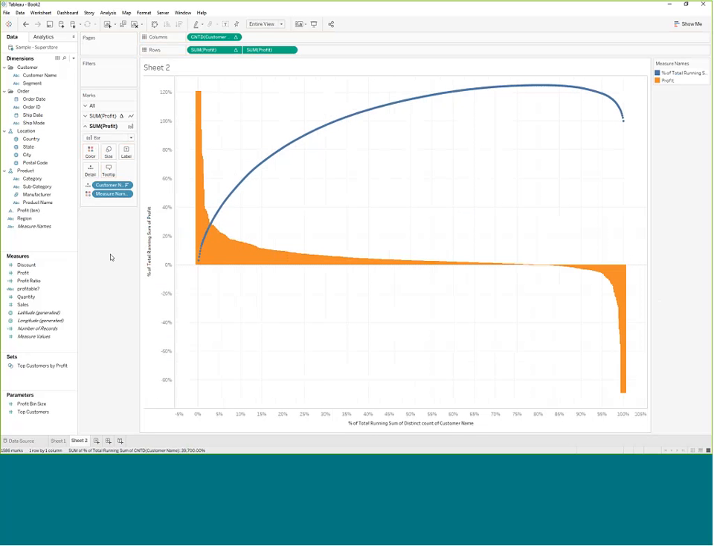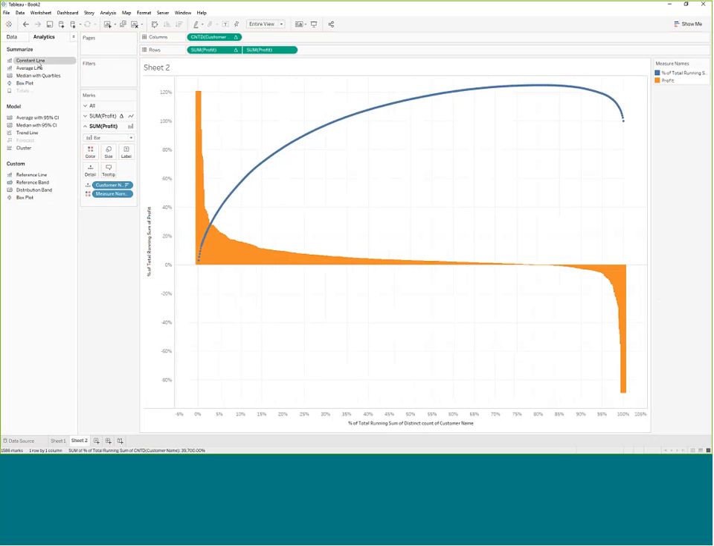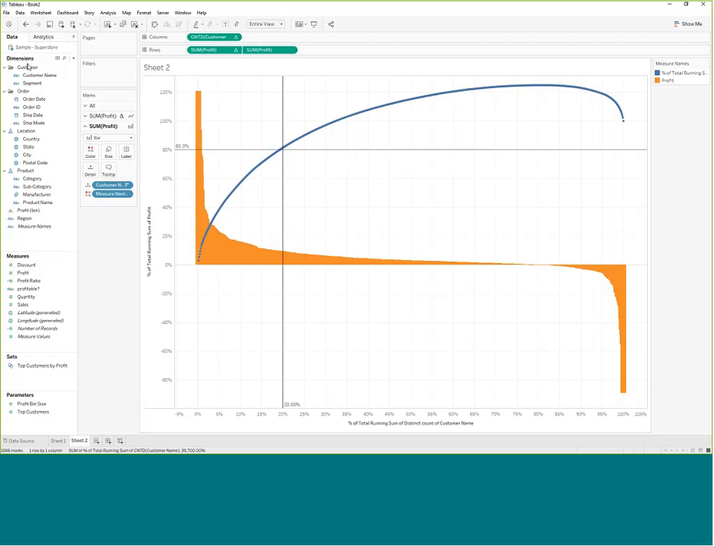And the last piece here to make this really impactful for people viewing this is to add in the constant lines that show the 20% and the 80%. So what was our initial question? Did 20% of the customers, let's do 20% of the customers, did they contribute to about 80% of profit? Looks like it. So that, in a nutshell, is a Pareto chart.